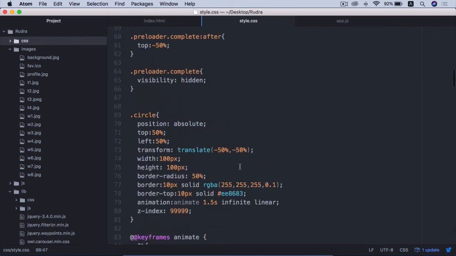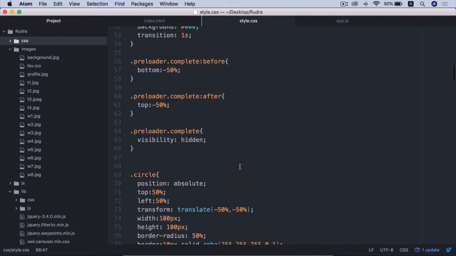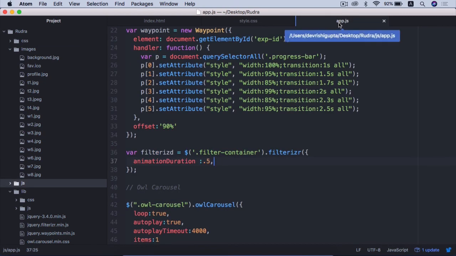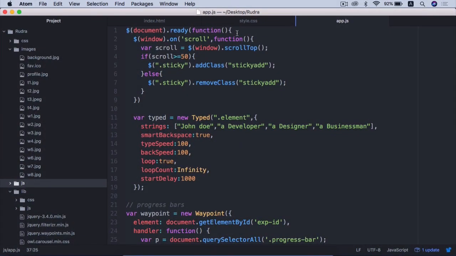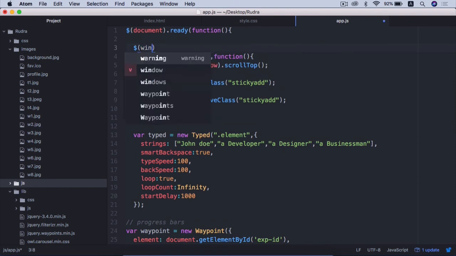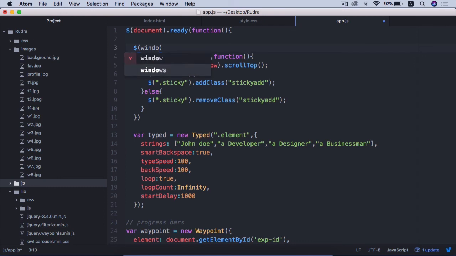Now we have written the CSS part of a preloader. Now it's time to write the jQuery part to invoke it. It's a very short code which you have to write in app.js file. So right at the very top, I'm going to use jQuery window. I'm going to select the window object. On load event, I'm going to run a function.